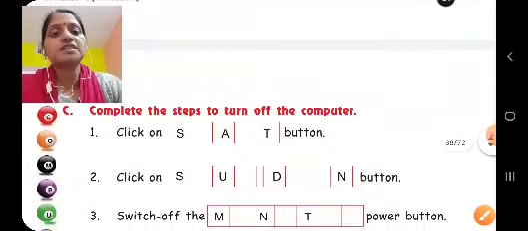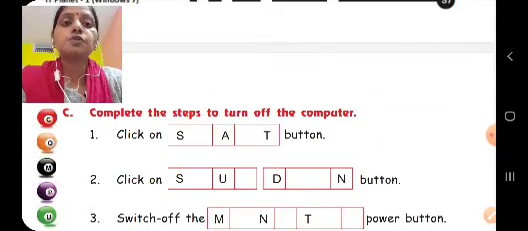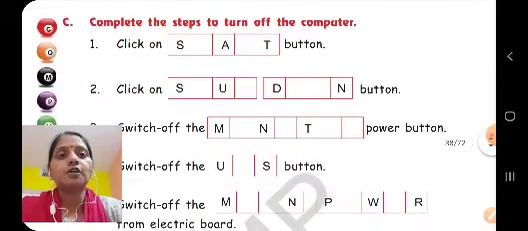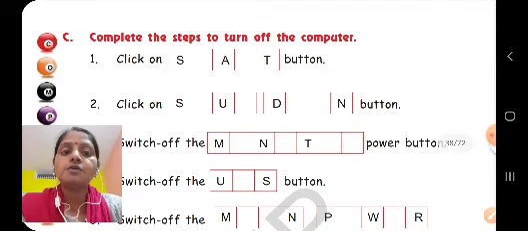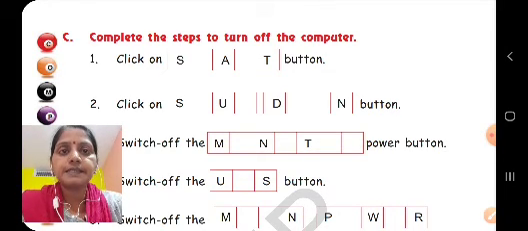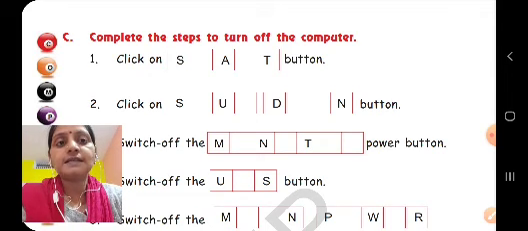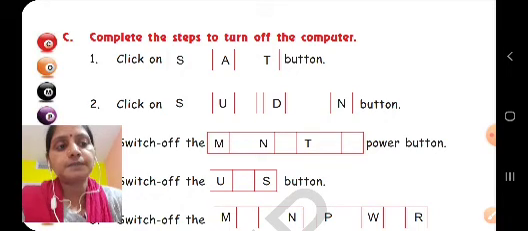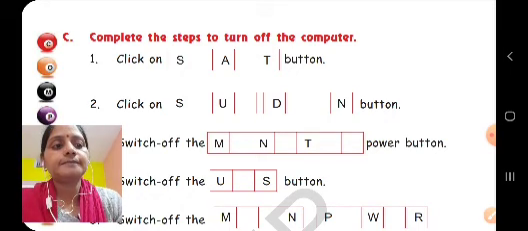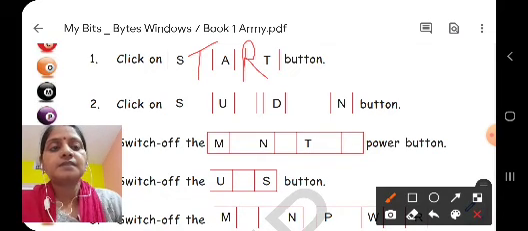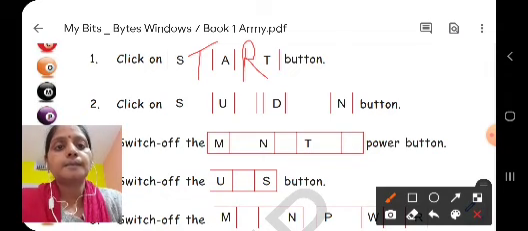Our next question is, children, complete the steps to turn off the computer. Now we have the steps to turn off the computer. So children, as we know, while turning off the computer we follow several steps. First step is click on, here we have blank, you are going to write here start. So firstly we click on the start button. So you will write here START, start. Click on start button.